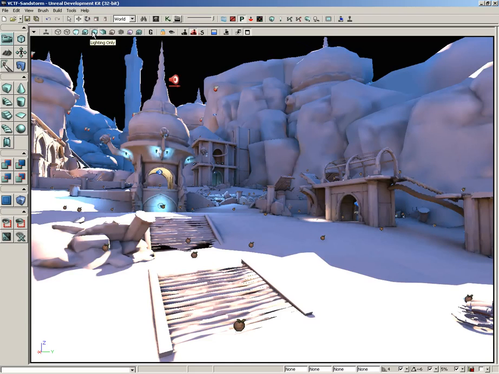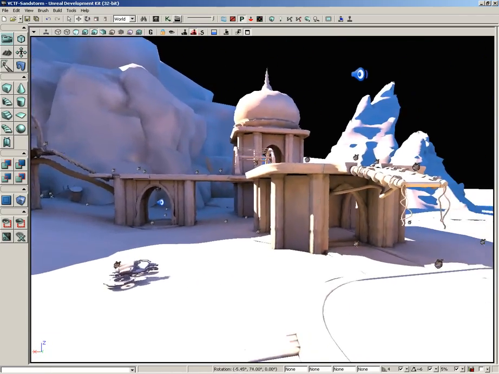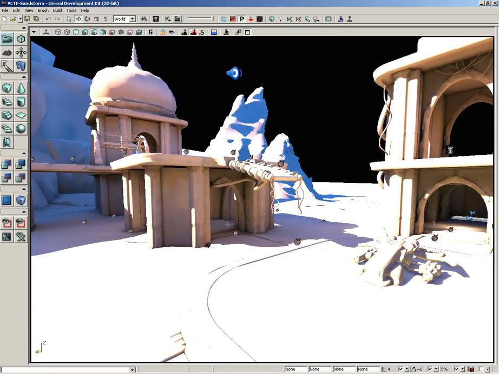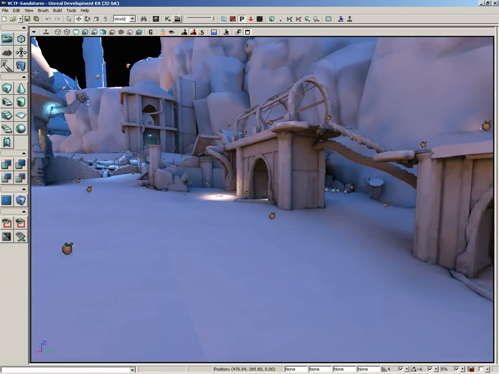We also have lighting only, which is kind of the opposite of unlit. This gives us our lighting information, but no texture or material information whatsoever. It's just the result of our lighting on a neutral white surface. So if you want to see how our shadows are falling, you can get a really good idea of that just by going to lighting only.